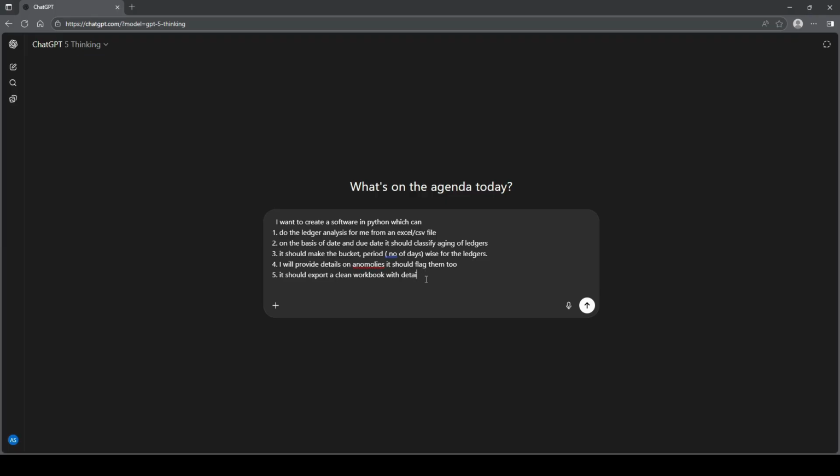So at the end, we need a clean Excel file, an Excel workbook with multiple sheets. We can go with multiple sheets, or we can go with a single sheet. Right now, I just need details of summary, aging buckets, suspicious data on the basis of the machine learning model. We may not be needing it, but I'm just including it for our understanding, and the laser flags.